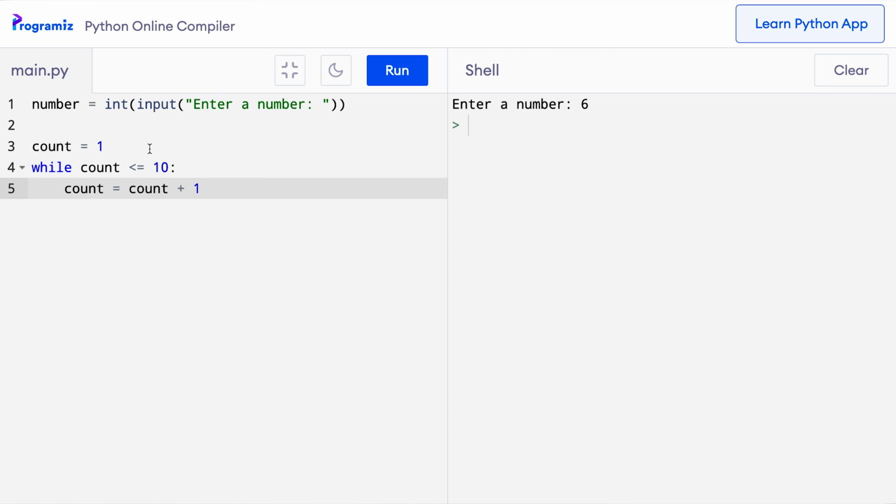However, this program is still doing something useful. It is taking the variable count and increasing it from 1 to 10 in each iteration of the while loop, because of the statement count equals count plus 1.